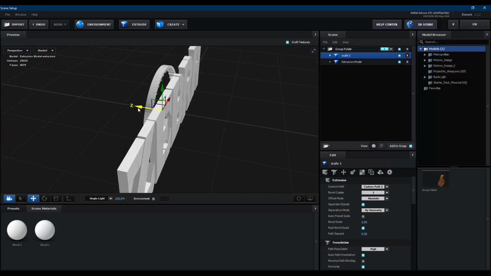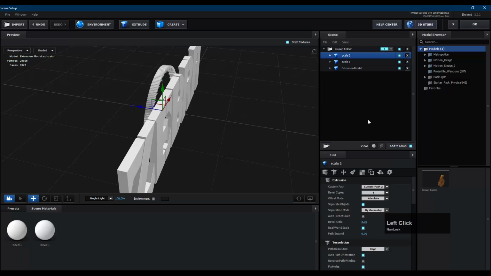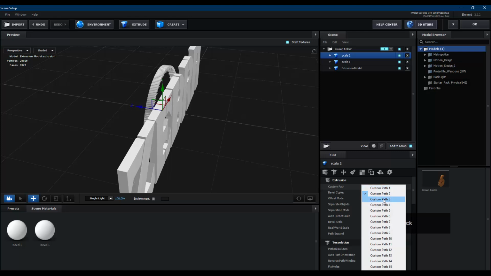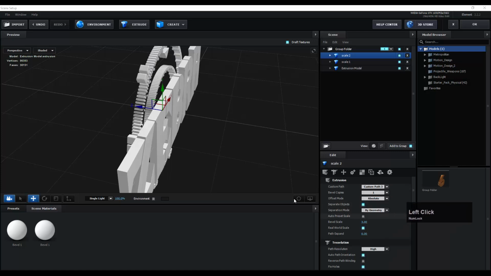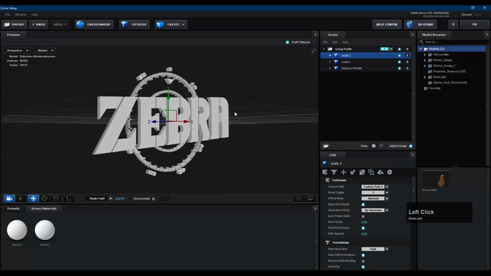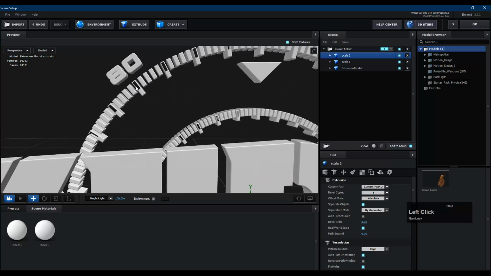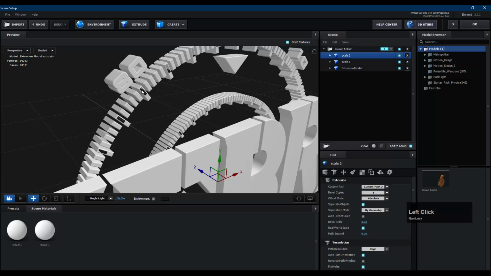bring it like this, and then duplicate this one, press Ctrl D, and then double click this, and call this scale 2, and then press OK, and then select this, and then go to custom path 3, and then we have created this. And then I think there is a little bit of a problem with our scale.